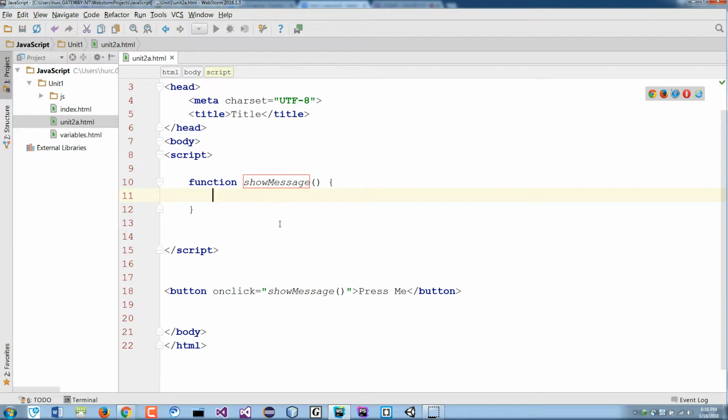So inside this function, let's just do an alert. Alert is fine. We'll put alert here, easy. Hi, JavaScript. I just put that. You can put any message you want, it doesn't matter. And again, always terminate with a semicolon.